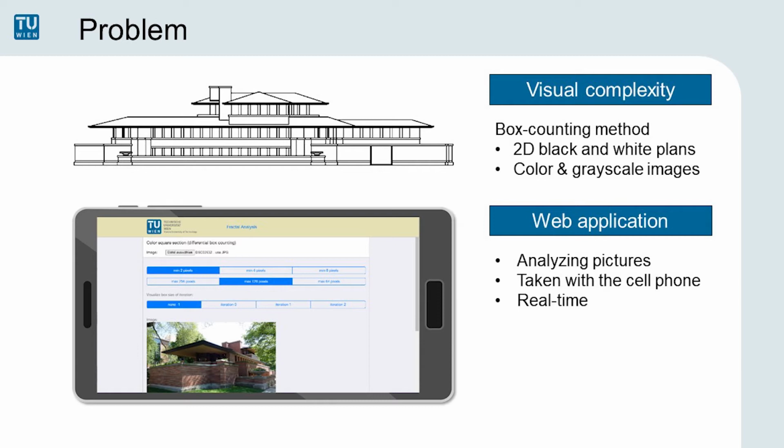However, most of the current methods used in architecture are applied to two-dimensional black and white plans, neglecting color, shadowing, material, and so forth. We go a step further and provide an application that quickly grasps the visual complexity by analyzing color or grayscale pictures taken with the cell phone camera, and this in real time.